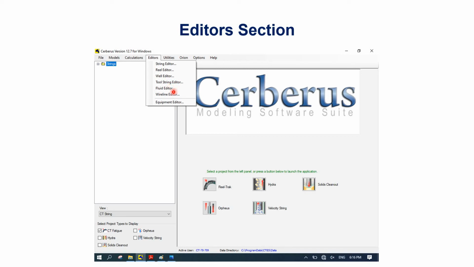Then comes the fluid editor. For fluid modeling, for changing the properties of the fluids, and for introducing a new fluid, we'll use this button, the fluid editor. Then the wireline editor, equipment editor, etc. So this heading, editors, is a very important heading which is routinely used in each and every module of the software.